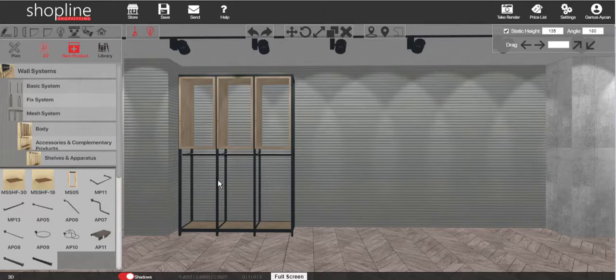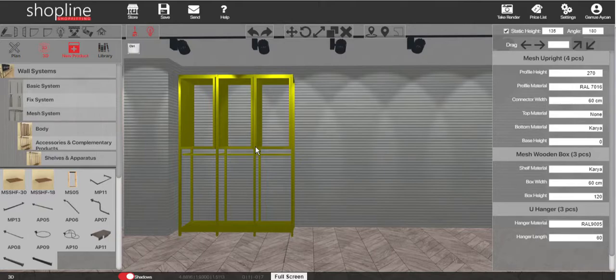You may copy the unit all at once. Press Ctrl and click on the unit to select all connected items. Click on Duplicate and click to copy.